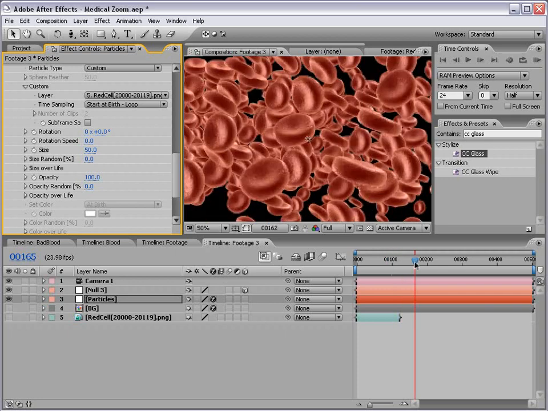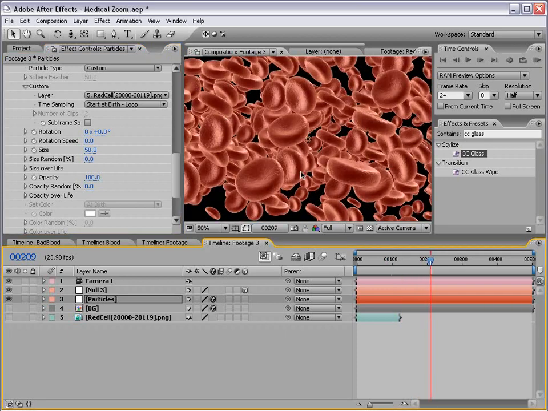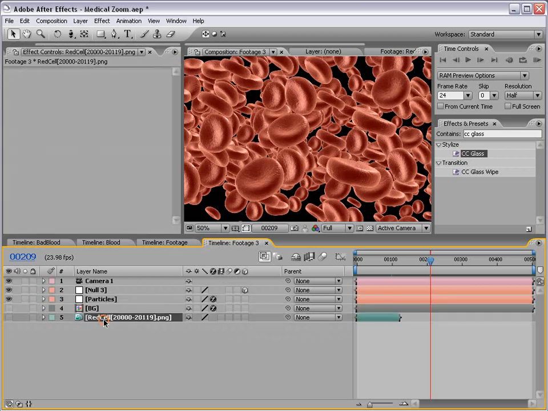So if we scrub through this, you can see that we have some pretty decent, randomly displaced particles. And remember, this is not a real 3D particle anymore. All it is is our one render. But the way Particular works is it positions it in Z space. So check this out.